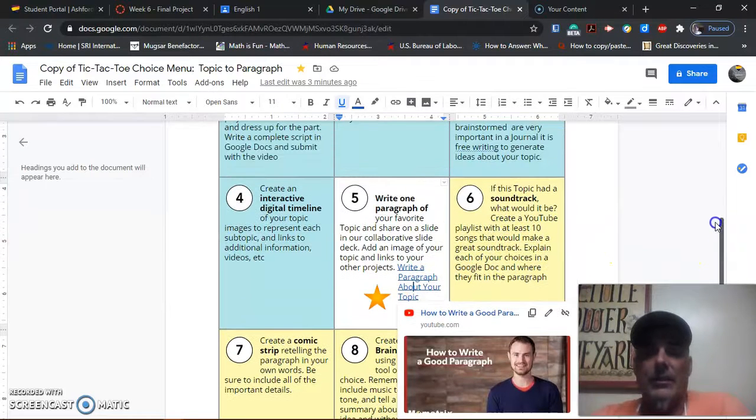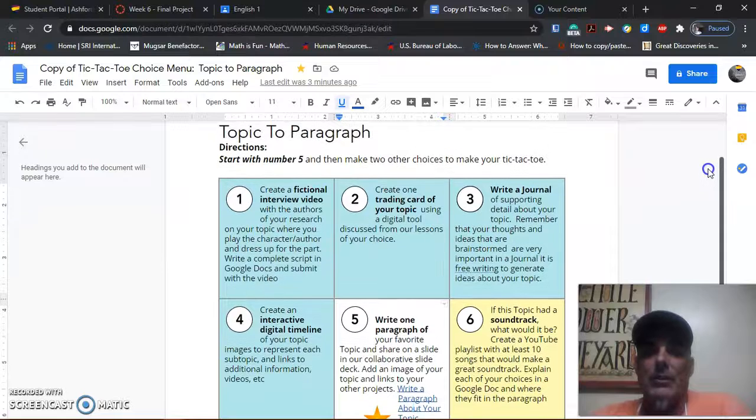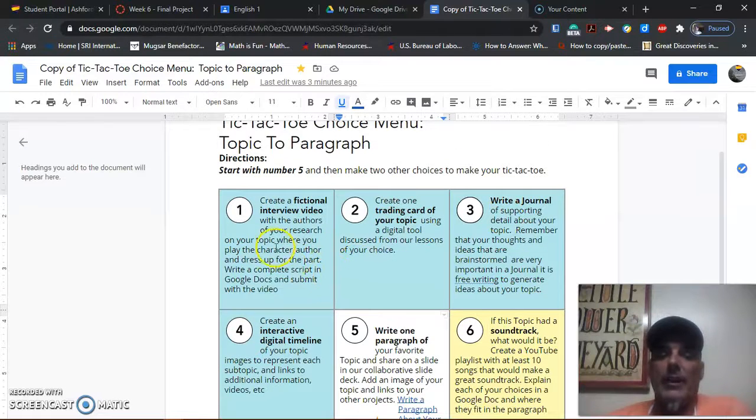And basically, they can just navigate through the choice board. Here I have create number 1. I have create a fictional interview video, where they can go on an Edutopia blog and talk to some of the authors of maybe some of their favorite topics. This will get them engaged in a one-on-one conversation. Of course, it will be supervised, and the students can speak to them via blog or even through, I would say, Google Teams.